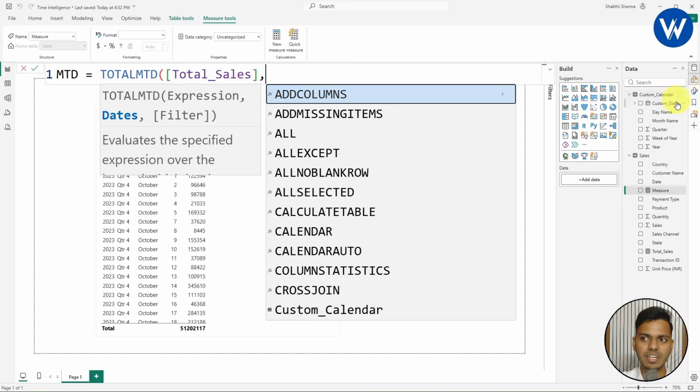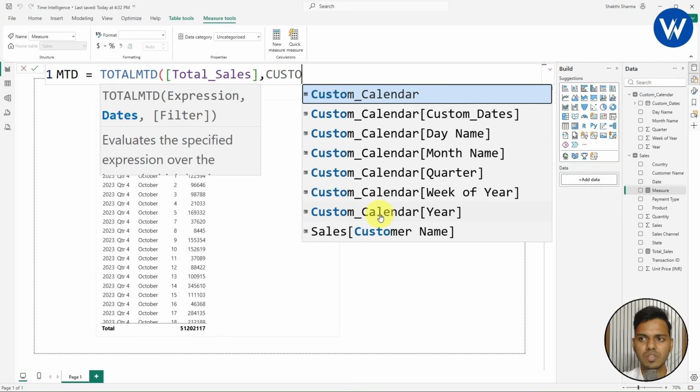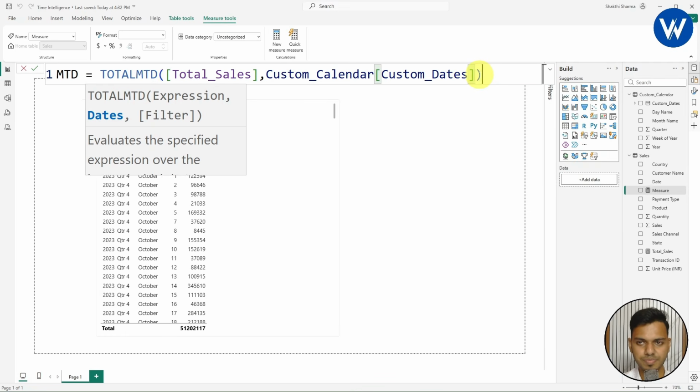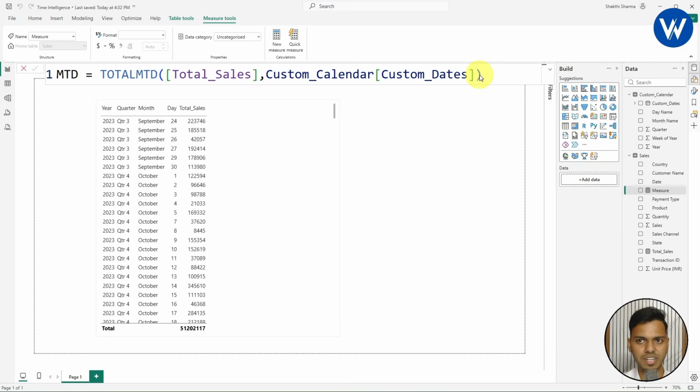What is the date? The date is custom date column. So here I will be taking custom, which is the custom calendar table. This is the custom date column. Right. Now I will close the bracket. Okay guys, let's click enter.